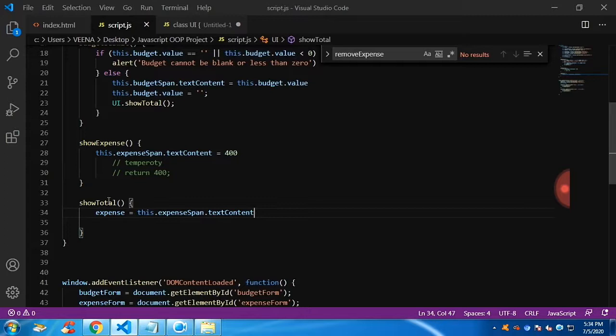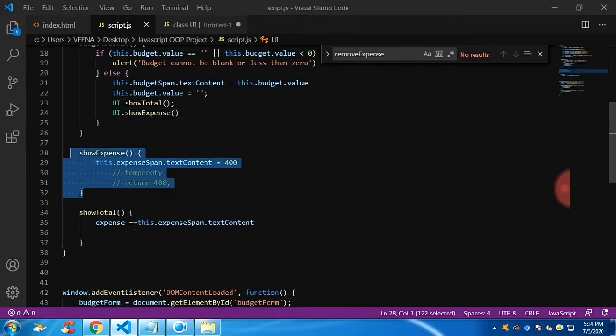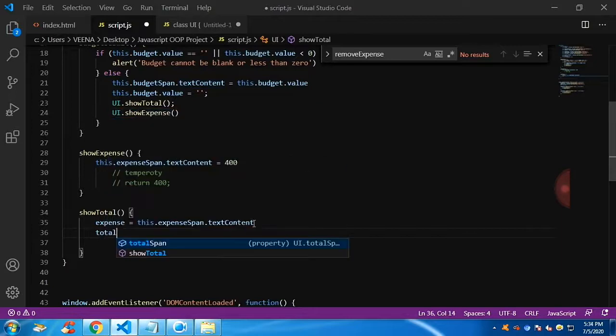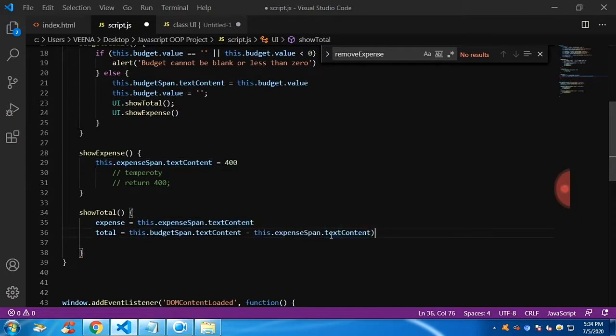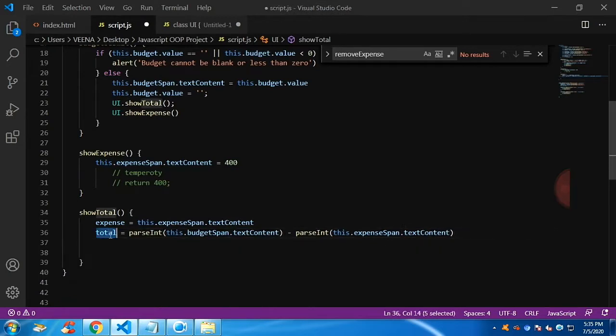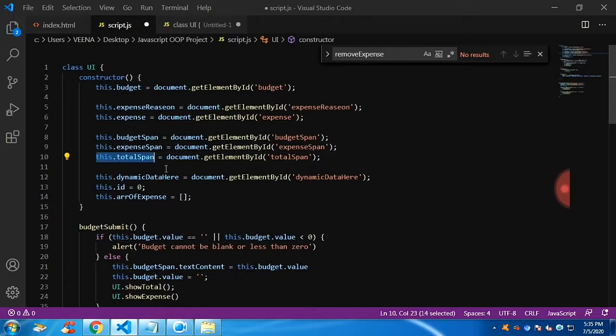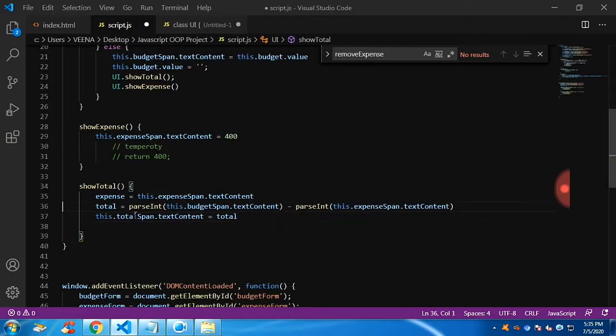Once we get the expense, now let's calculate the total. The total would be the budget, which we can get from the text content of the span, along with the expense. To calculate this, we need to convert it into an integer. It would be in text format, that is string. We need to convert it to an integer so that we can subtract. Now the total, we want to display it on the span tag of total. This variable holds the div, or you can say span, to display the total amount.